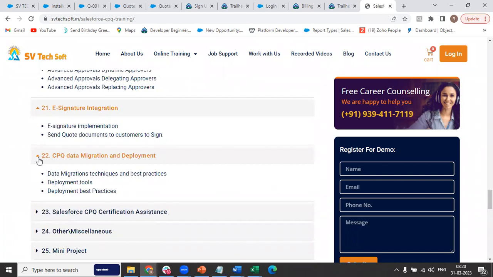One thing that needs to be kept in mind is that we cannot use the standard deployment tools that we use to deploy changes, like change sets, the Ant migration tool, or Copado. Different organizations use different tools to deploy changes.